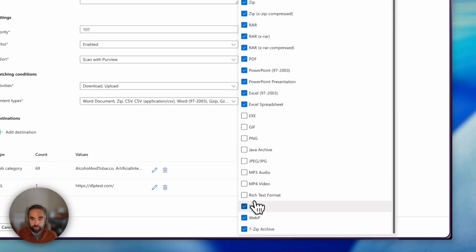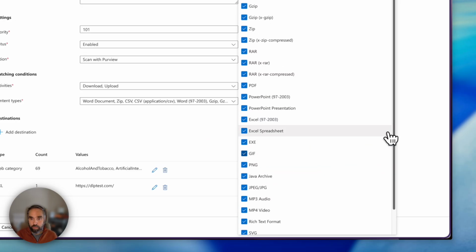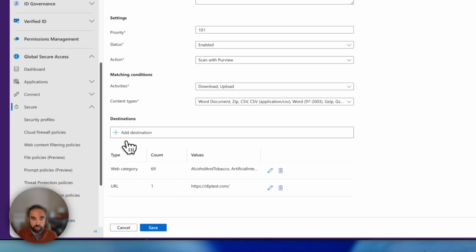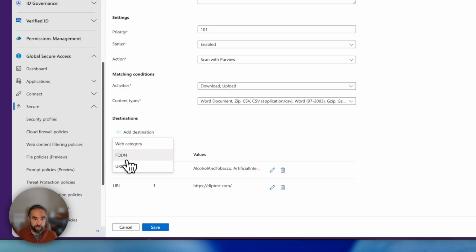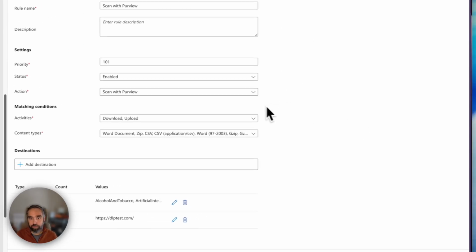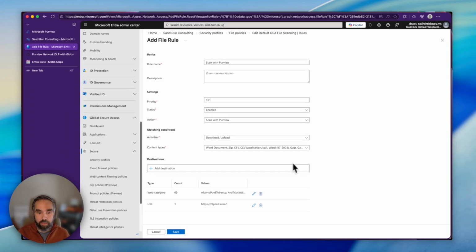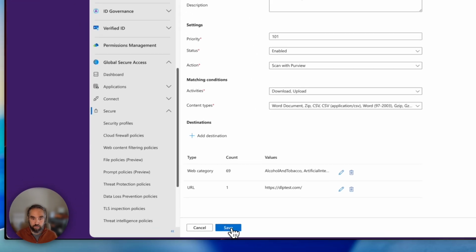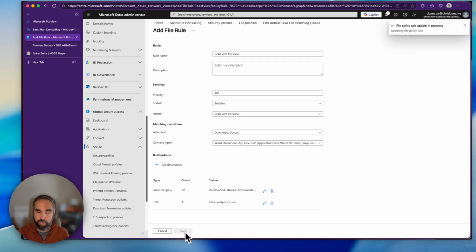I can go in and select the rest of these, which honestly, I didn't realize I didn't select when I did it. So we'll go ahead and add those. Those might have been new since the last time I did this. Other destinations you can add: web category, FQDN, or URL. So this tells GSA that if it matches these conditions, Word document, things along those lines, send it over to Purview to be scanned.